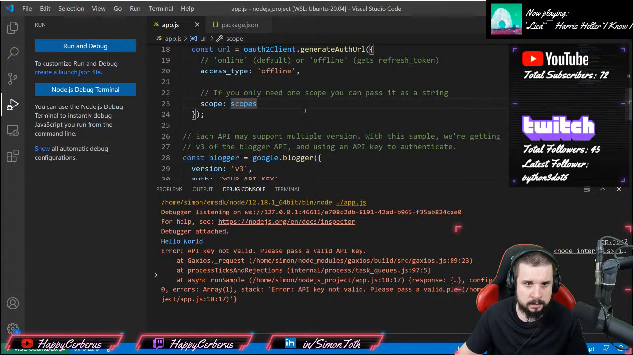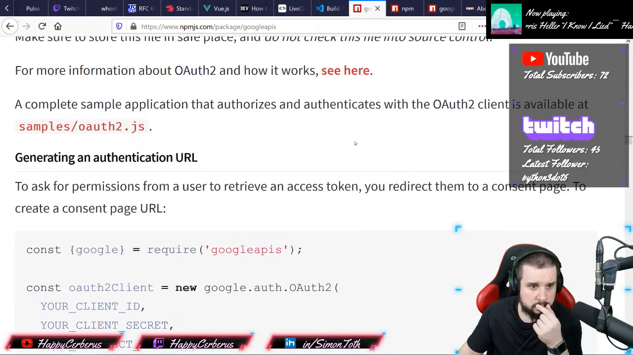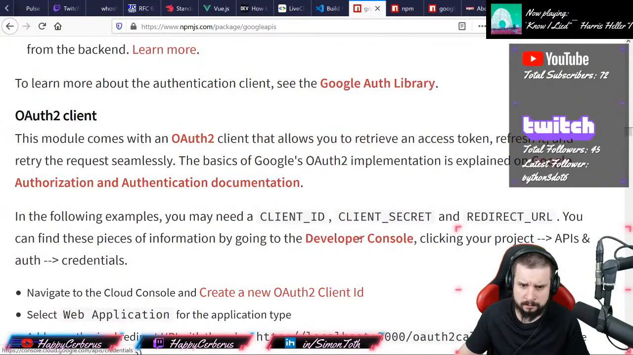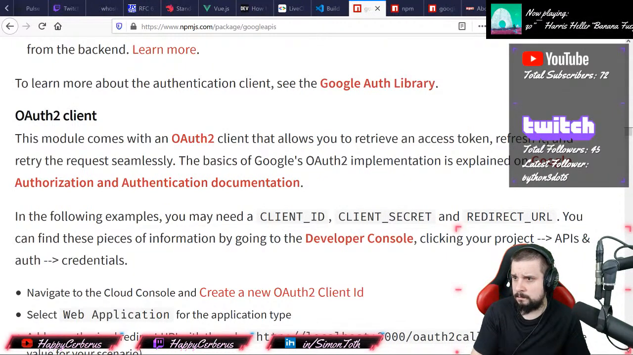Access tab offline, scopes. Right, and I need to grab these things. And they said this should be in my developer console. Okay, let's have a look. Okay, I guess I need to generate a project. Sure.